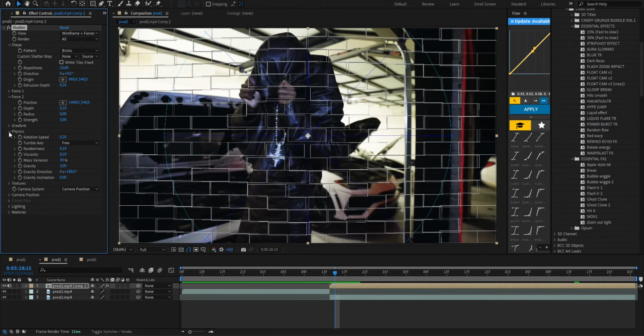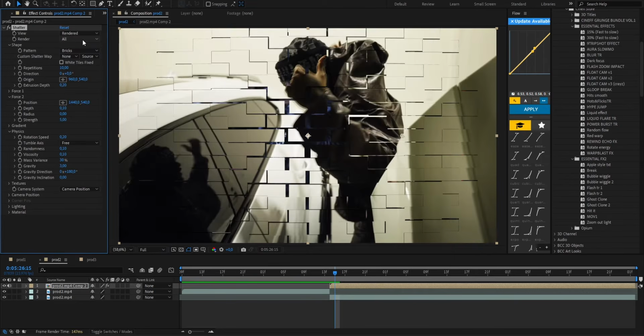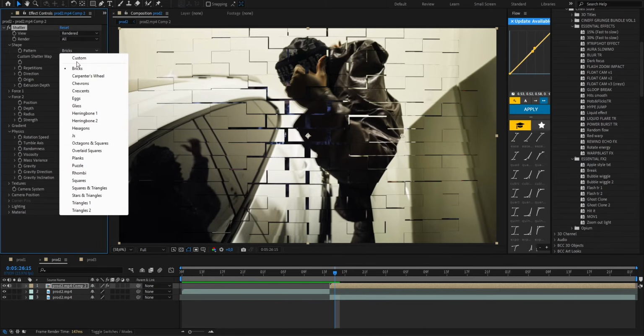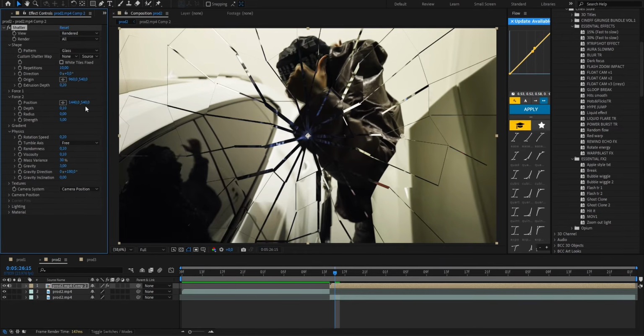First, let's remove those weird lines on the screen. Just go to View, Rendered. Boom, clean view, only the cracks left. Next, inside pattern, change the shape from bricks to glass. Now it actually looks like a real glass shatter.